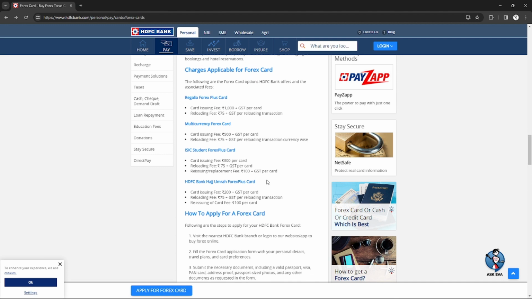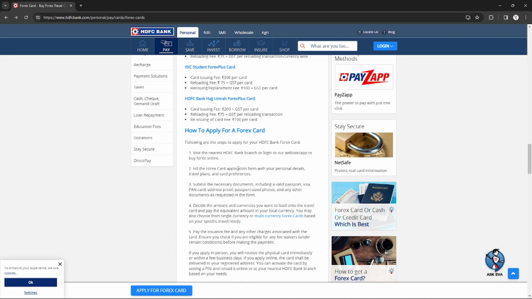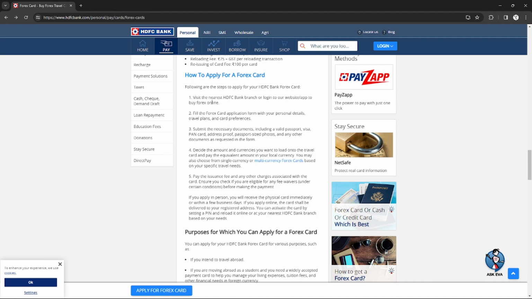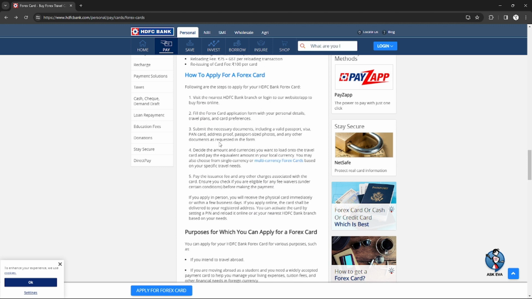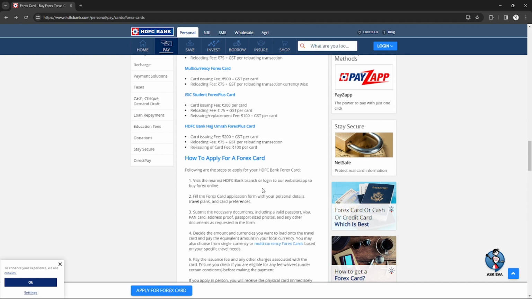So if you scroll down more, you will find the general steps. This is not actually the exact steps. This is just the general steps, because every HDFC forex card has its own application method. So this is just the general method. You can read it if you want.